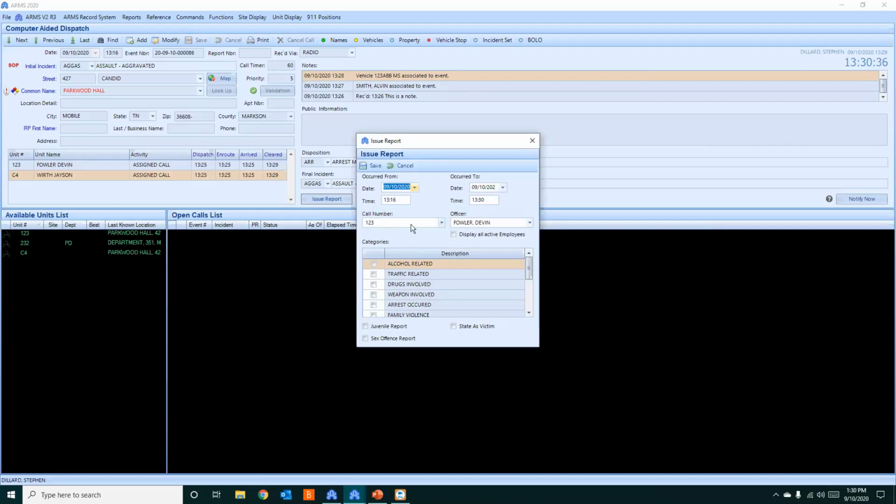You'll see that it has the occurred from and occurred to times already printed in there. Occurred from is going to be the moment that you clicked to add the CAD incident, and occurred to is going to be the time whenever you added that disposition to the CAD incident.